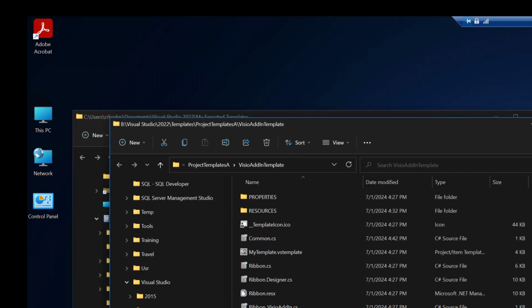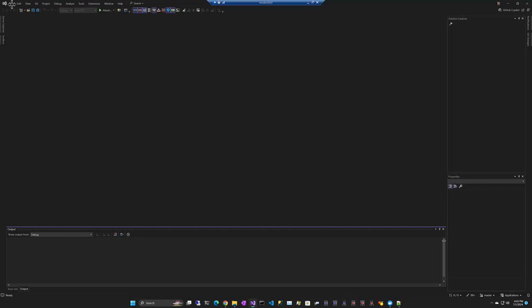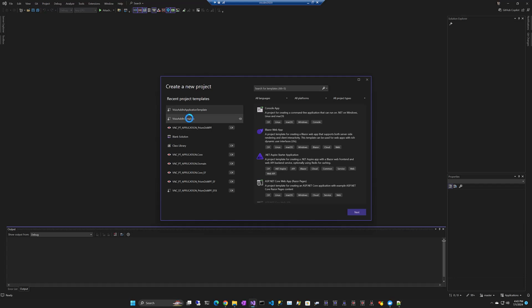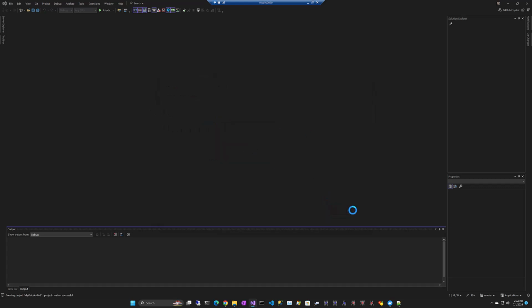So now, I know we're missing one more, but I just want to show you this as an iterative process. So we come back to Visual Studio, and we create a new project. We'll use the add-in template. It keeps track of templates you've recently used. So we'll use the VSTO add-in template. We'll call this My VSTO add-in 2. And we'll put it in the application folder. Doesn't matter where we put it.